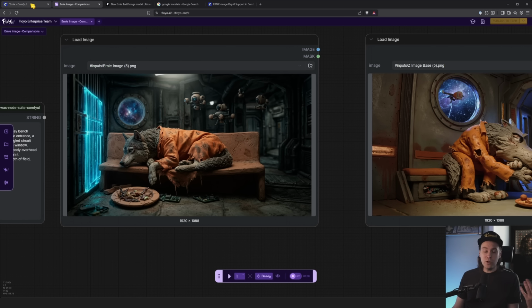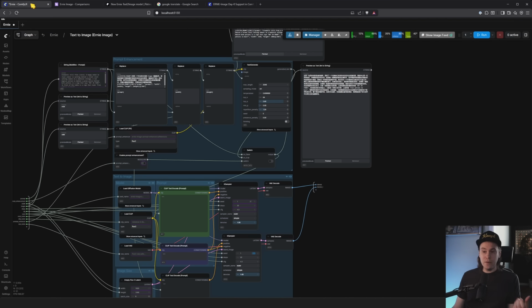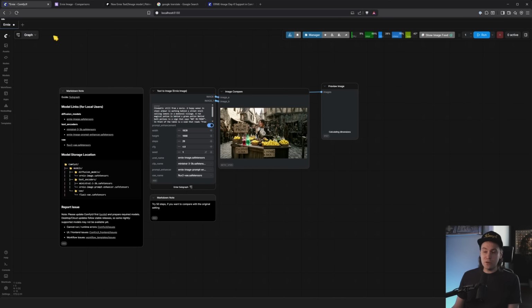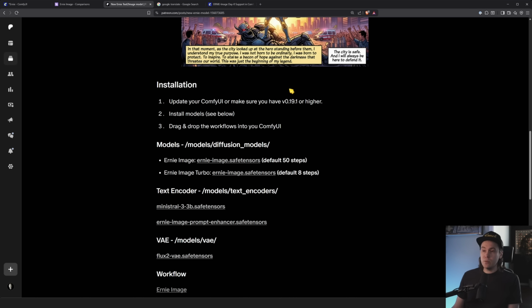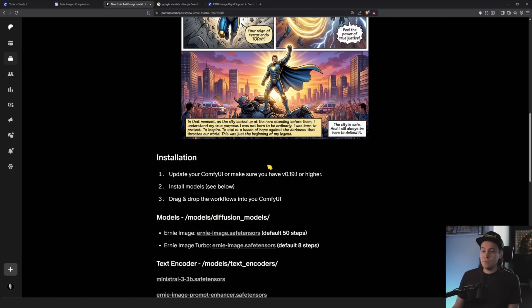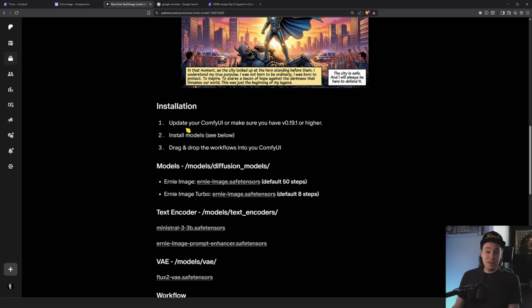Now, in terms of what's going on in the workflow, well, first, let's get all this installed. When you're downloading the workflow and dropping it in, it's going to look something like this, right? You can get it from the official site, Comfy blog. I also have it free on my Patreon if you just want to have the simple steps. So essentially, you need to update your Comfy. Make sure that you have version 0.19.1 or higher. So if you already have that, you're good.